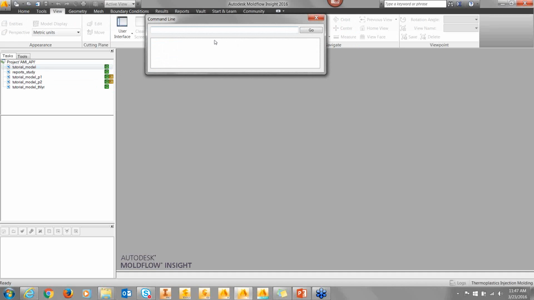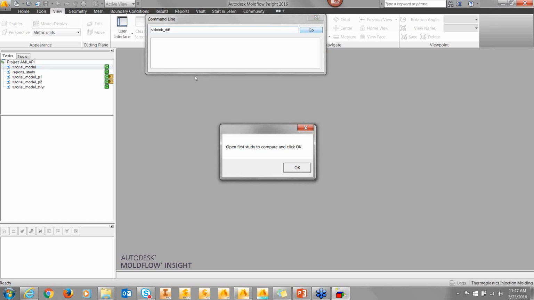Now I'm going to try it without even running a study because I know how this script is done. And I'm just going to not open a study. So I'm going to go in and run the script by just typing it in and then clicking go or hitting enter. And I've created this script so that it prompts you, or guides you through the script itself. So it says open the first study to compare and click OK.